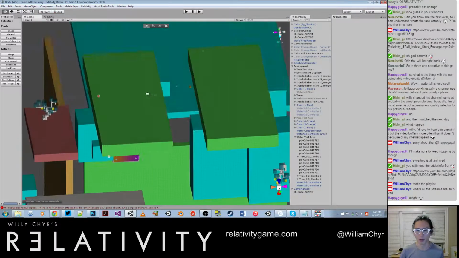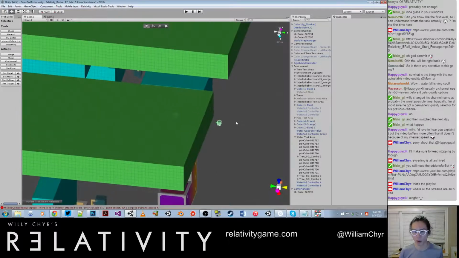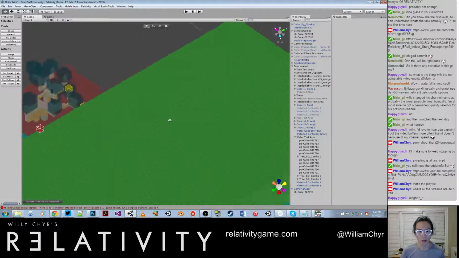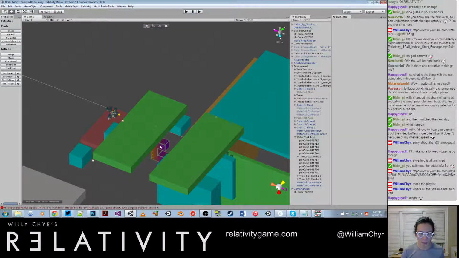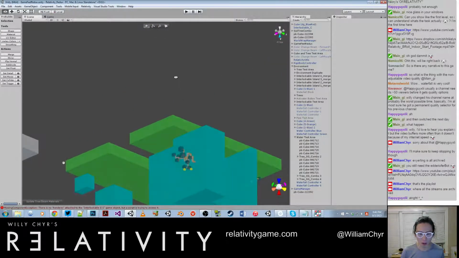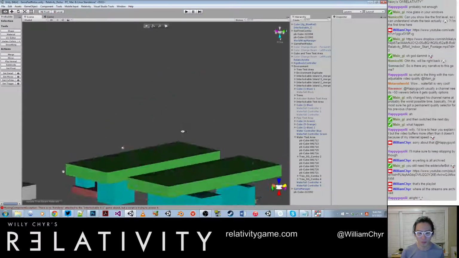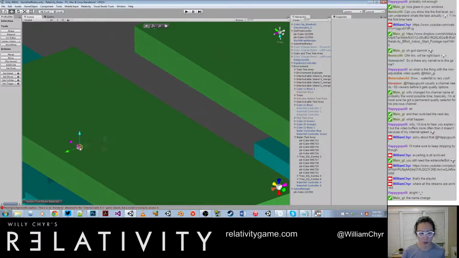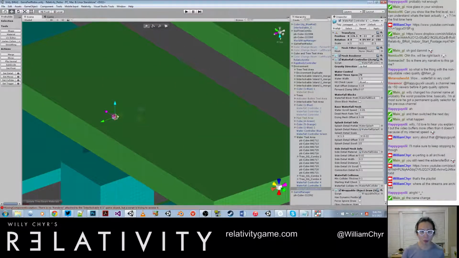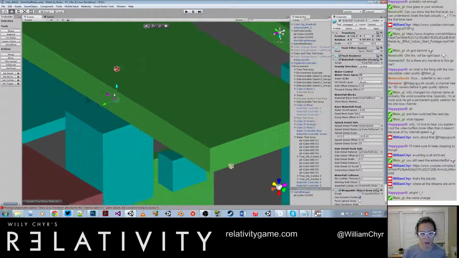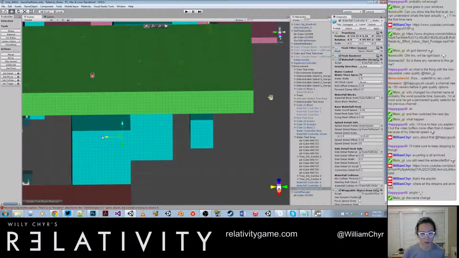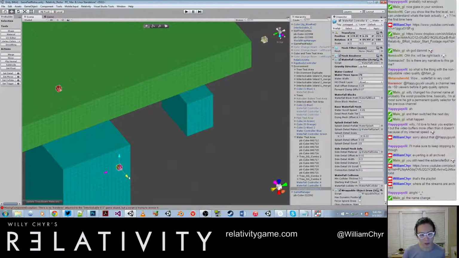But anyway, so we have green water, yellow water, red water, and I think if I recall correctly, orange water and purple water were broken for a while. So let me see if this works. I'm gonna set up purple water. I don't know if it's going to work.